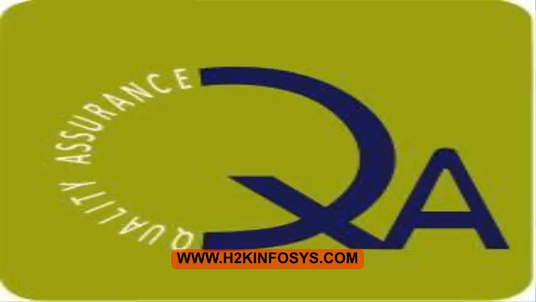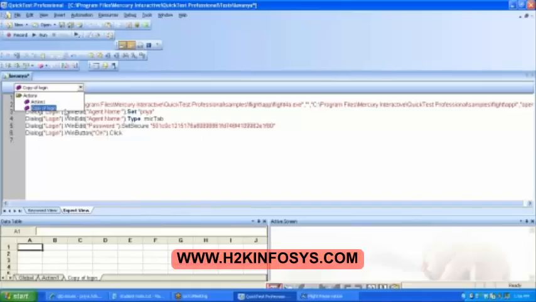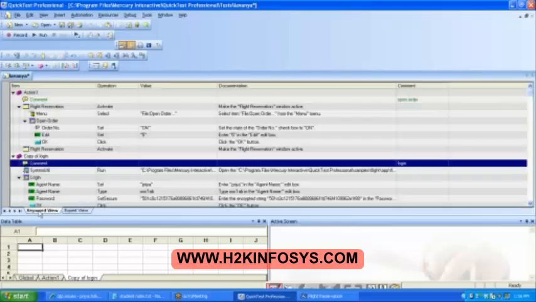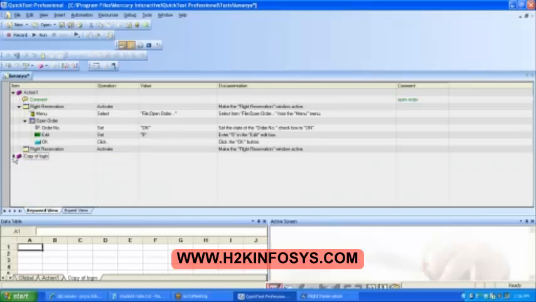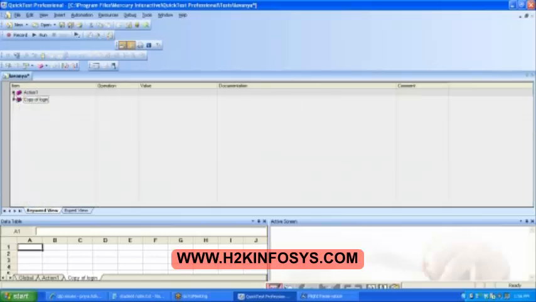Here it is not much clear, okay? Both of them are here. Action 1 is there and then copy of login also is there, right? But it is more clear in our keyword view. If I click here in the keyword view, do you see? Copy of login is there. Action 1 also is there.